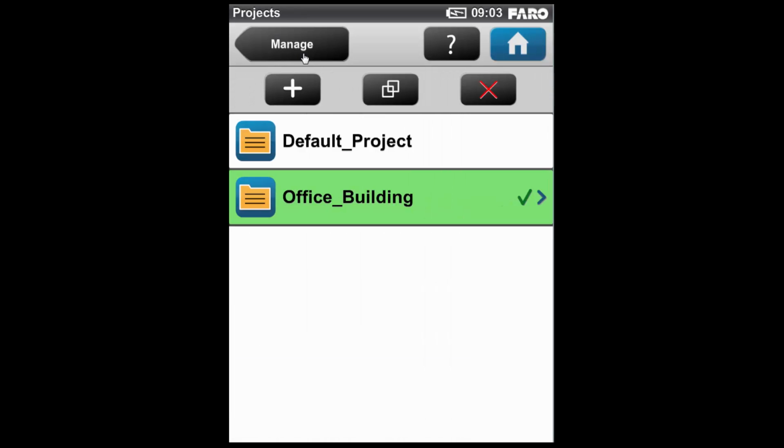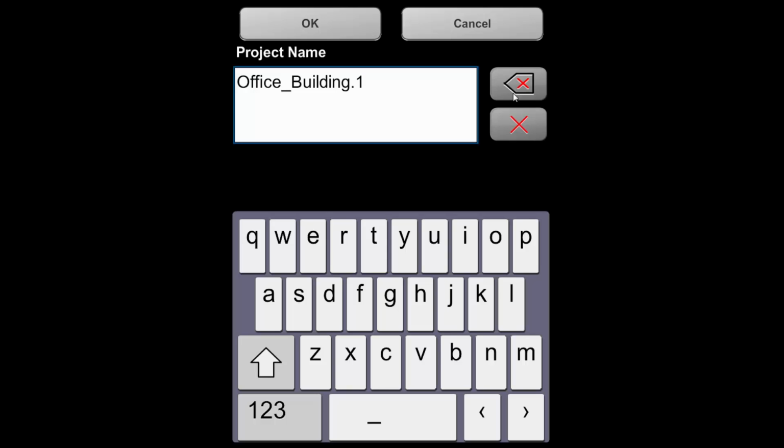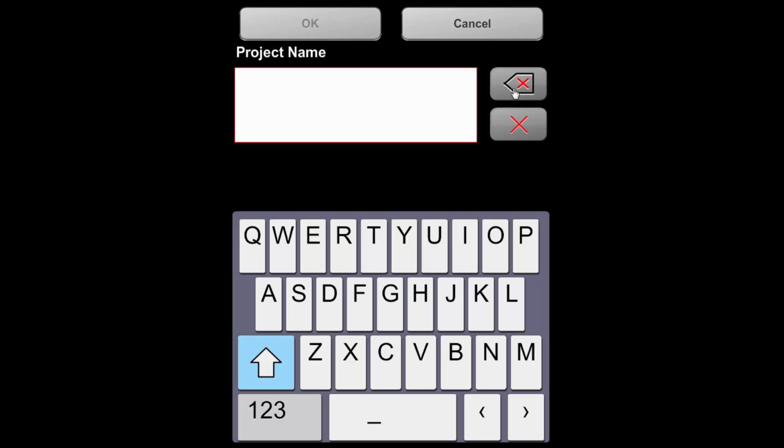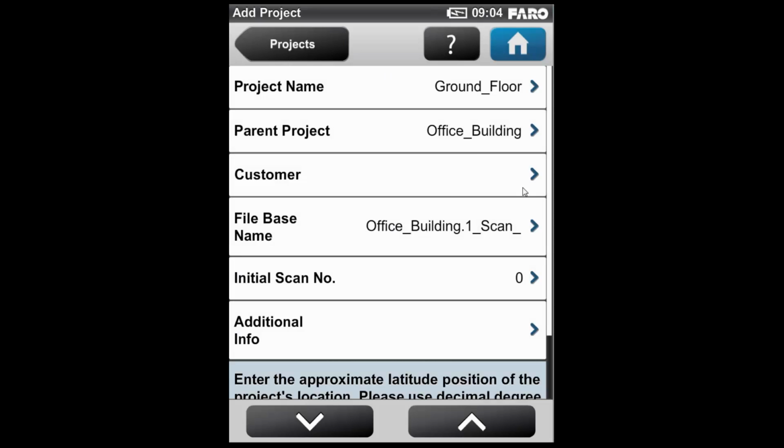So if I go back to my tab and go back to my plus sign, I can add another project below this, and you'll see that the parent project is now defined as the office building, whilst we can call this particular project, for example, ground floor. And this could be a way that we define up a survey of a particular building. Okay, so I'm happy with that.